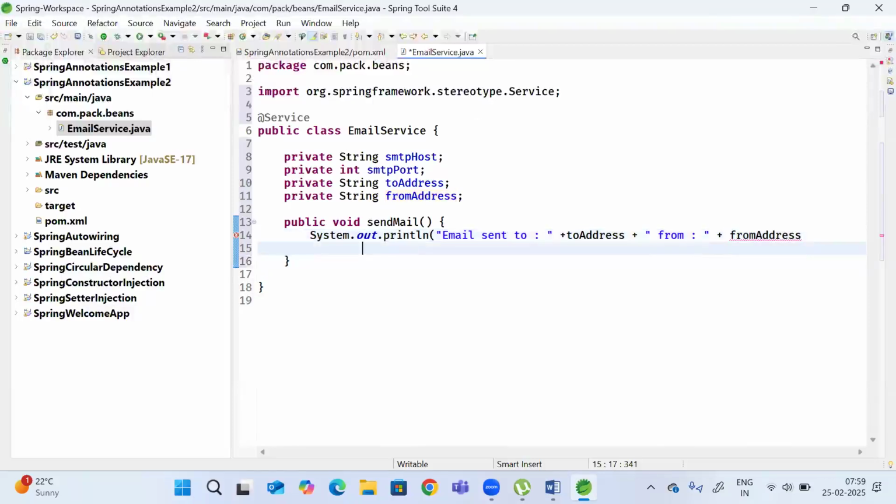Okay. Email sent to address from address. Then I want to say, okay, I'll add in the next line, plus from address, with SMTP host. Just I'm printing all the values, nothing in that. Okay. With SMTP host and SMTP port.